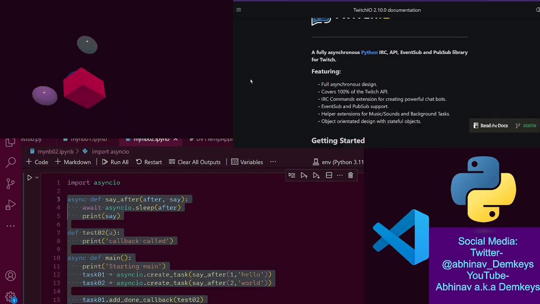Okay, so it mentions here full asynchronous design, covers 100% of the Twitch API, IRC commands extension for creating powerful chatbots. I haven't understood the concept of extensions here. They've mentioned extensions more than once. I don't know if they've mentioned it outside of the context of IRC or not, but yeah, I need to look into what exactly they mean when they say extension. They say IRC commands extension for creating.